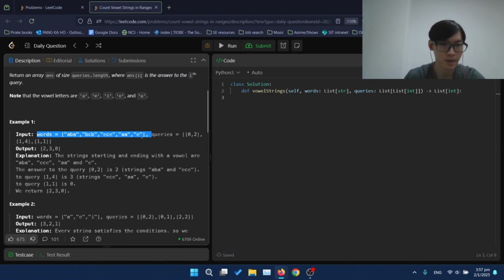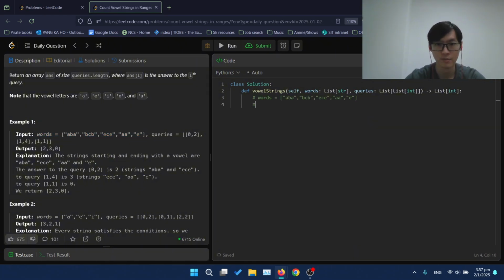Let's do a dry run. Given this example, maybe we don't need to write it or draw it out. And then these are the queries. We can build a prefix sum first that will basically do a consecutive count of the number of strings that start and end with a vowel. So in this case, the first word here starts and ends with a vowel, so it will be 1, and then this one doesn't, so it will be 1 as well. Here is 2, here is 3, and here is 4.